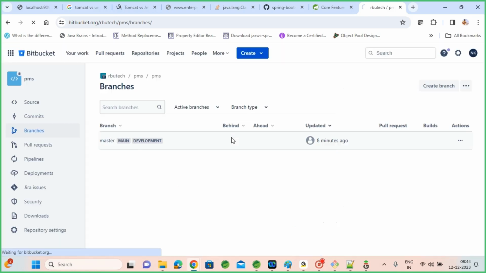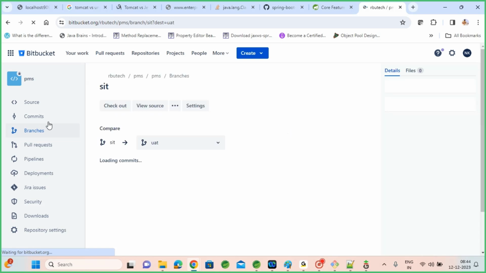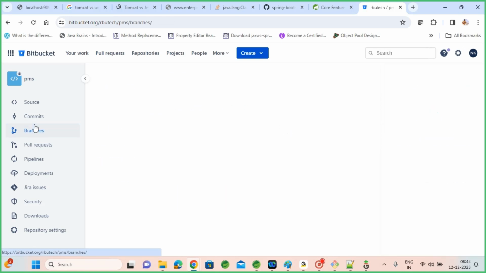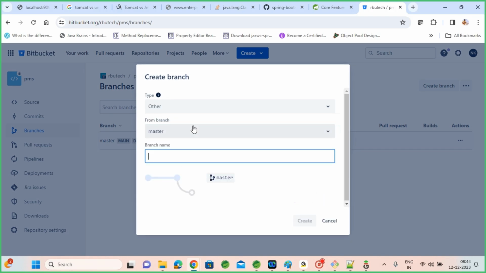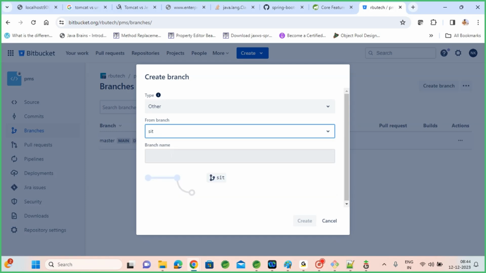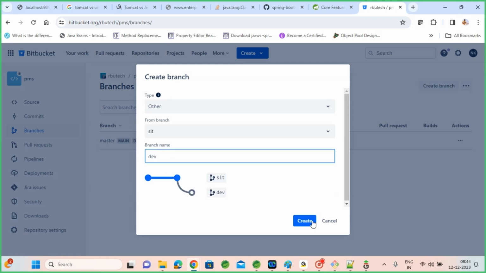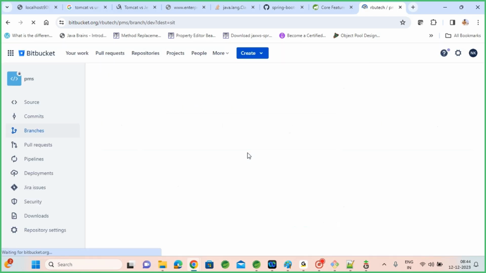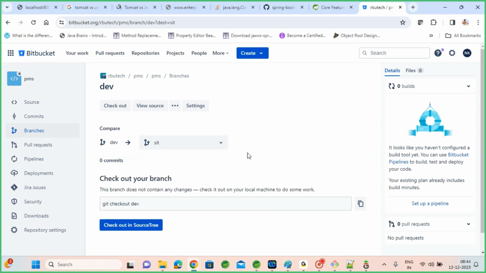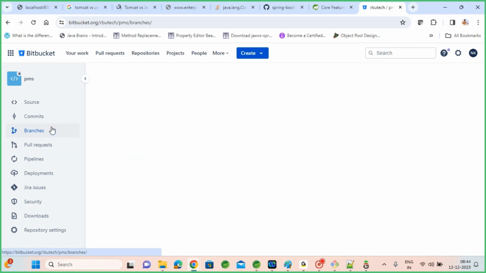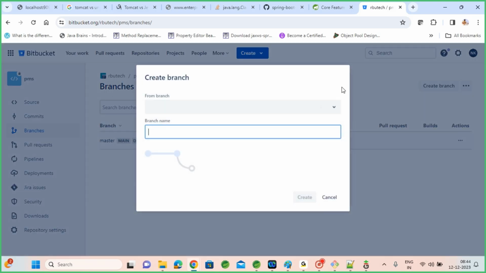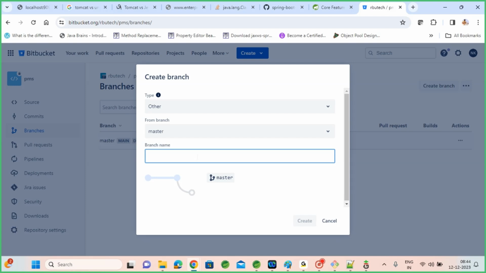From UIT you can create one more branch. We have till SIT. From SIT you can create a dev branch. Here you can create your release branches.